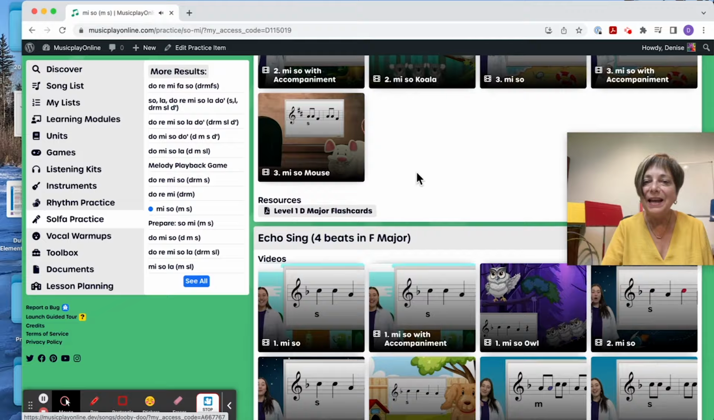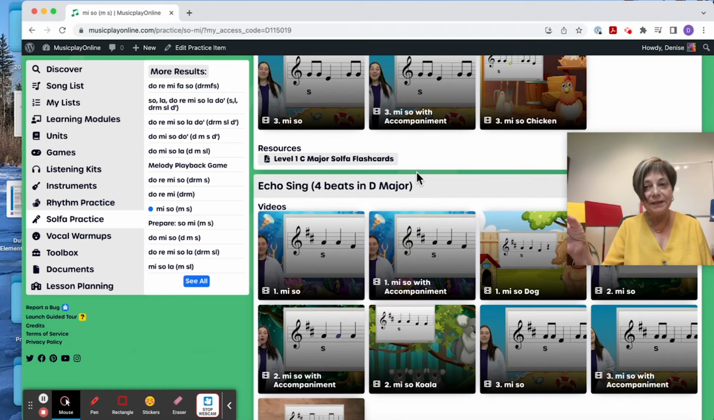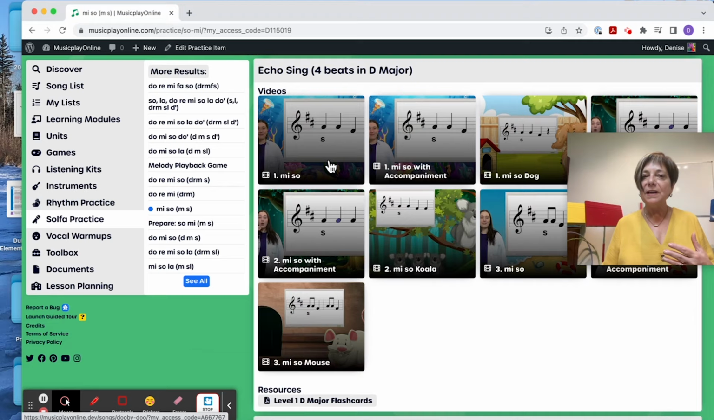So all the C major, if you teach fixed do, which I don't recommend, but if you do, use all the C major ones. If you teach movable do as I do, you would do C major, then you do D major, then you do F major, and then you'd mix them.